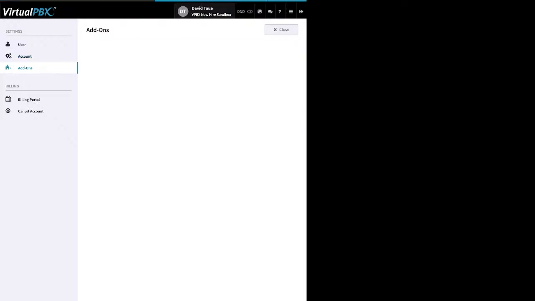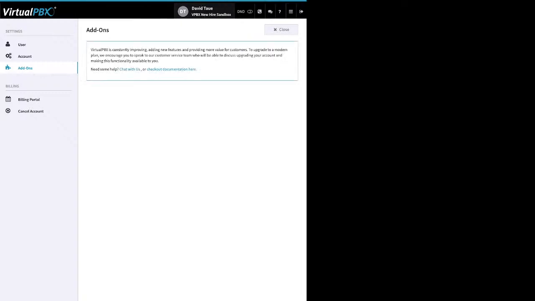Add-ons, this is a new feature. This will allow you to add on different features going forward. Right now, the only add-on feature that's available is text forward. Some of these add-ons may increase your bill, so that's something to be aware of. Just depends on what plan you're on to start with. And you can always reach out to our account services team to verify if a particular add-on will increase your bill or not.